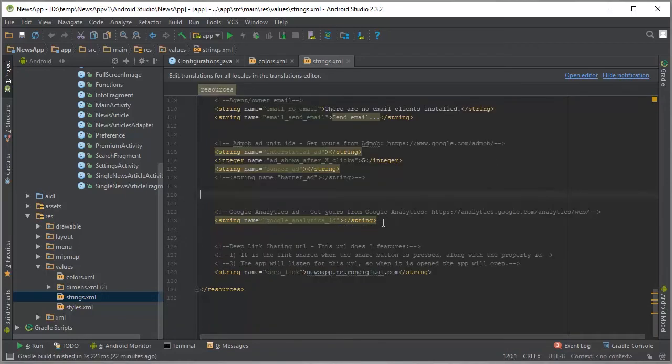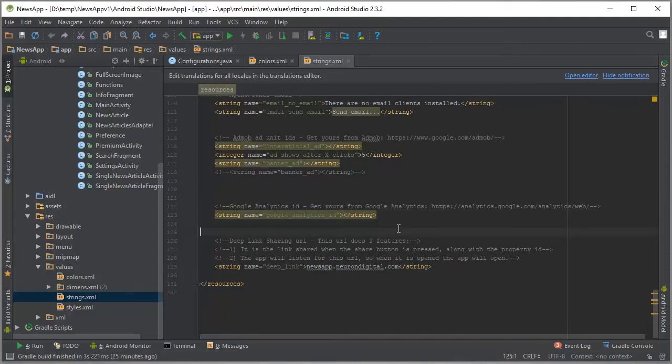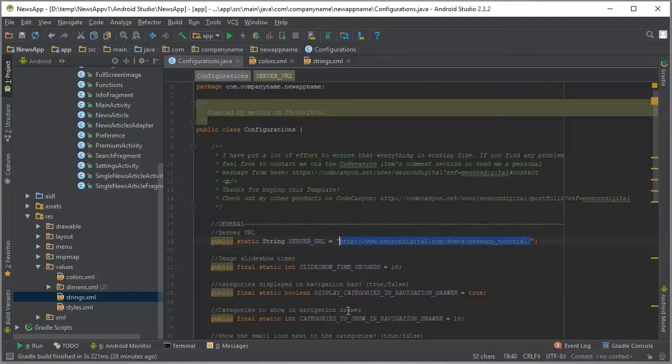We already added Firebase to the template, but if you still wish to use Google Analytics, just get the Google Analytics ID from Google and put it here, and it should work. The final thing that needs to be changed from this file is this URL here, and it's basically used for sharing. So when you share an article, this URL will be used to open the app next time anyone clicks on it. Two things about this URL is that it needs to be in this format, and you need to own this URL, and it needs to be pointing to this URL here.